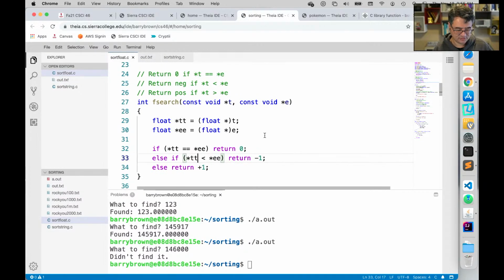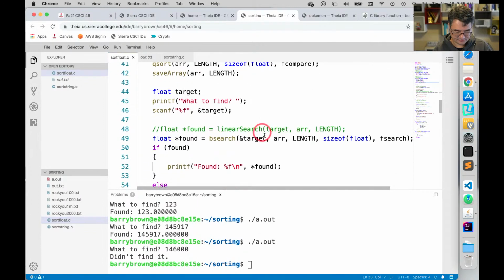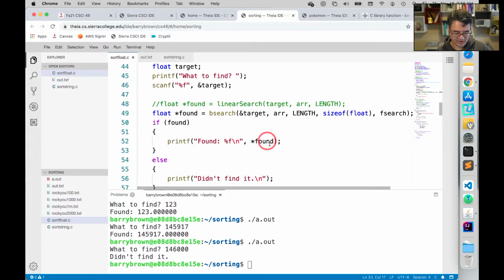Okay, so that is binary search. You pass in a pointer to the thing you're looking for, the array, the length of the array, the size of each element of the array, and then a comparison function. And it returns a pointer to the thing that it found. Dereference that, and then you can see what's in there.